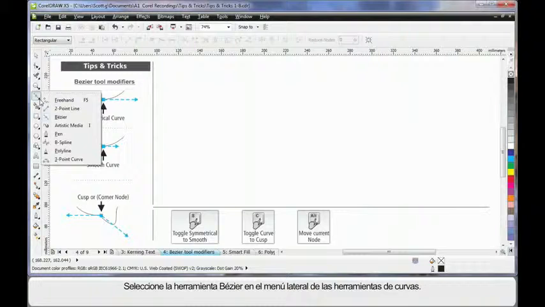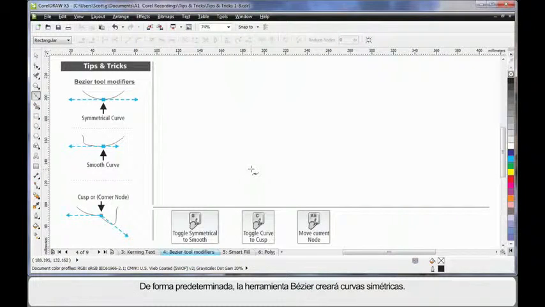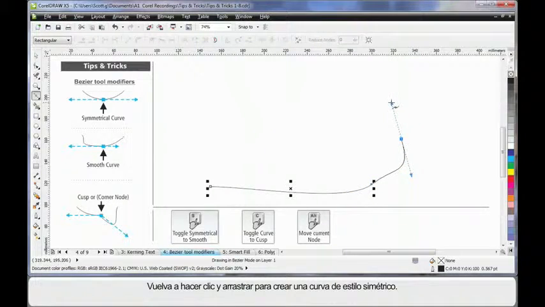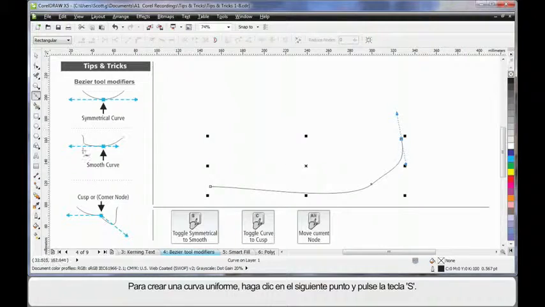Well, if I select my Bezier tool under the Curves tool flyout, what you'll notice as I use the Bezier tool is that by default, it always creates symmetrical curves. So if I click and drag, I get those double-ended control arms that are the exact same length from the node. Again, click and drag, and we'll always create symmetrical style curves. However, if I want to create a smooth curve, all I need to do is click my next point, or while I was on the previous point, tap the S for Scott on my keyboard. And that allows me now to create a smooth curve, meaning I can pull that control arm a lot further than the control arm on the other side of the node.